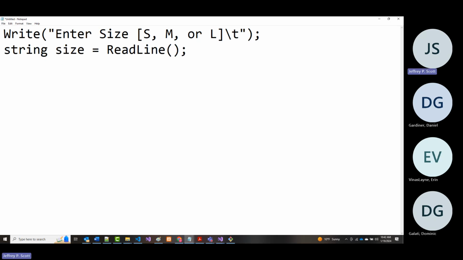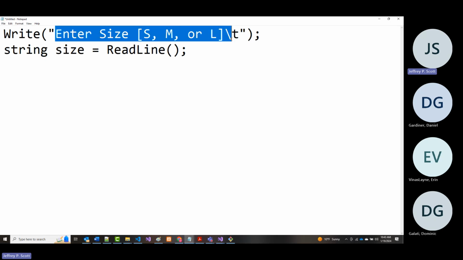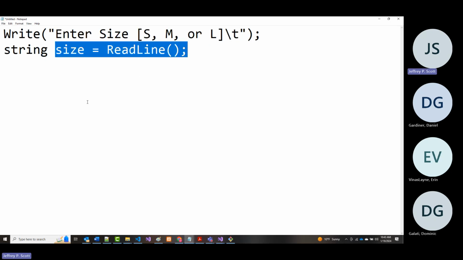All right. You've seen stuff like this before. So that should say this on the screen: Enter size, small, medium, or large. There should be a tab, and then the cursor should stop and wait for you to enter something.